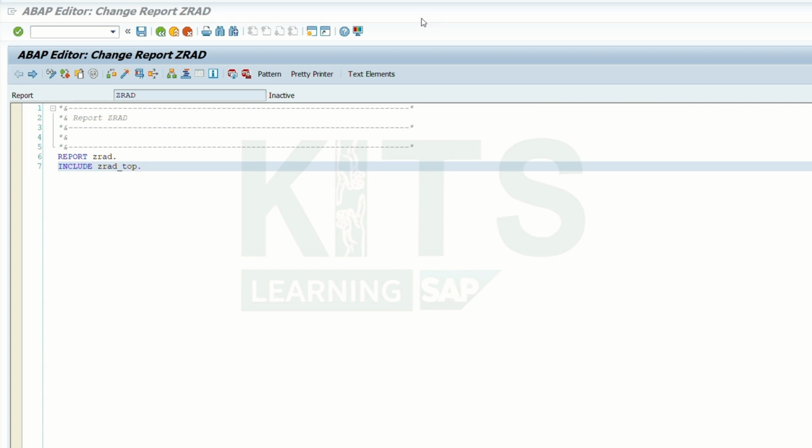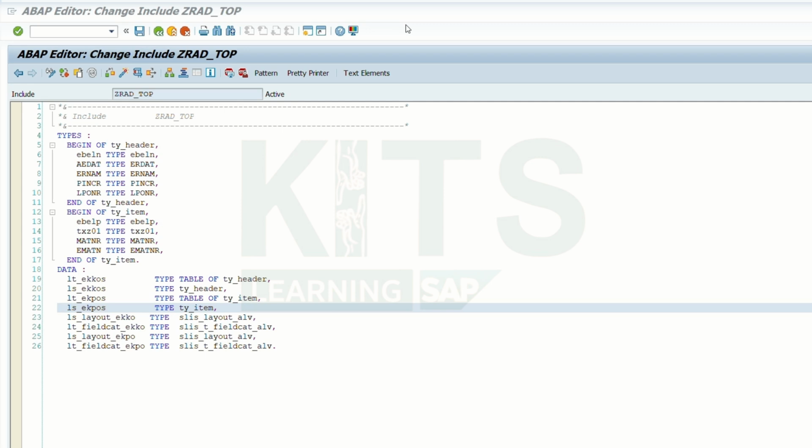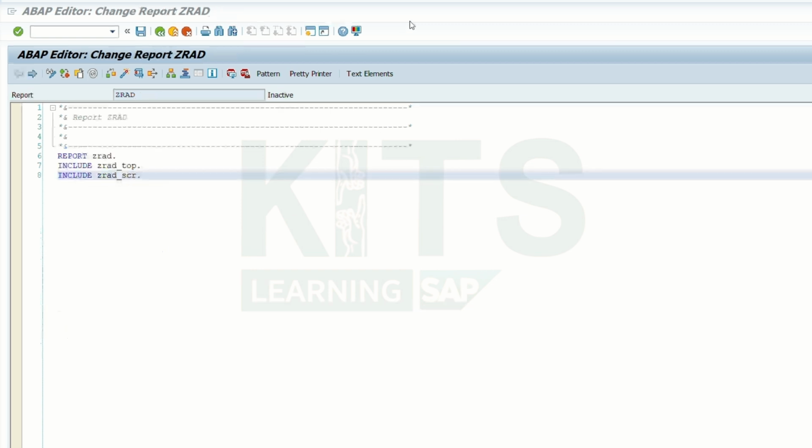Now, give an include with name ZRAD underscore TOP. Here, we will be doing our data declaration part. Here, I am declaring the structures used for displaying output and also the necessary internal tables and work areas. Let's create selection screen in new include ZRAD underscore SCR.